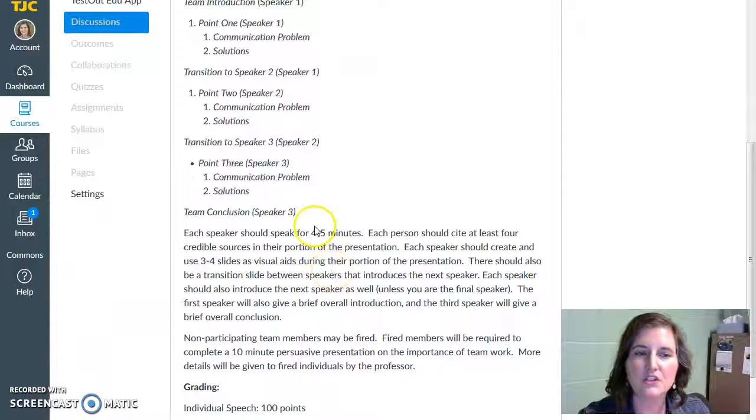So each person should speak. This should actually be 3 to 4 minutes. I'll go in and update that. And you will cite at least 4 credible sources in your presentation. What you're going to do is make decisions as a group, but most of the work that you do is individual work.